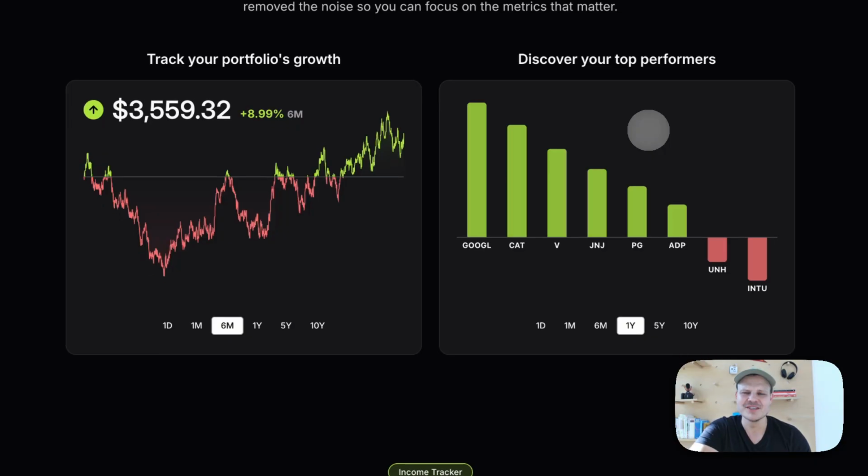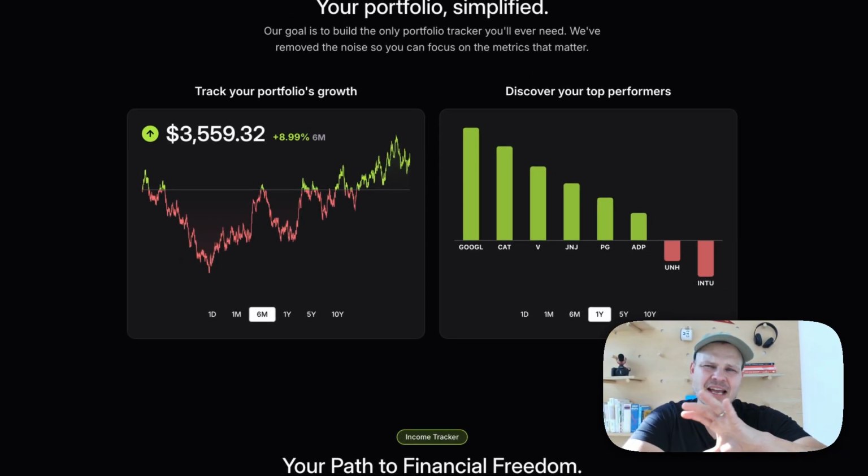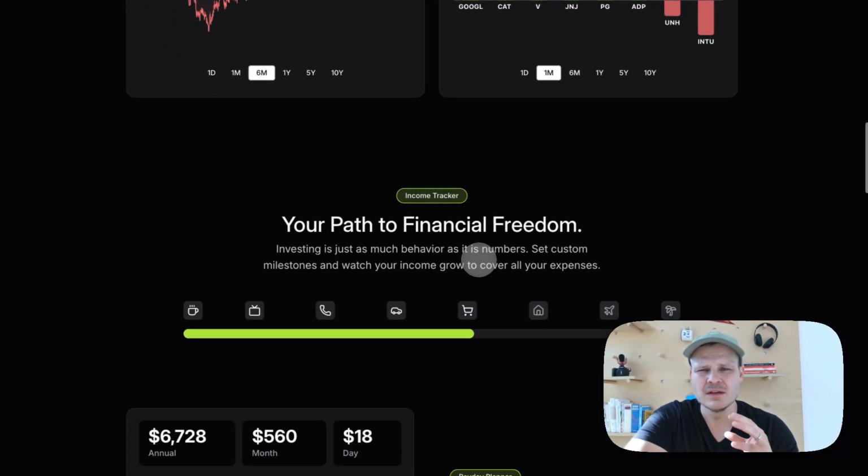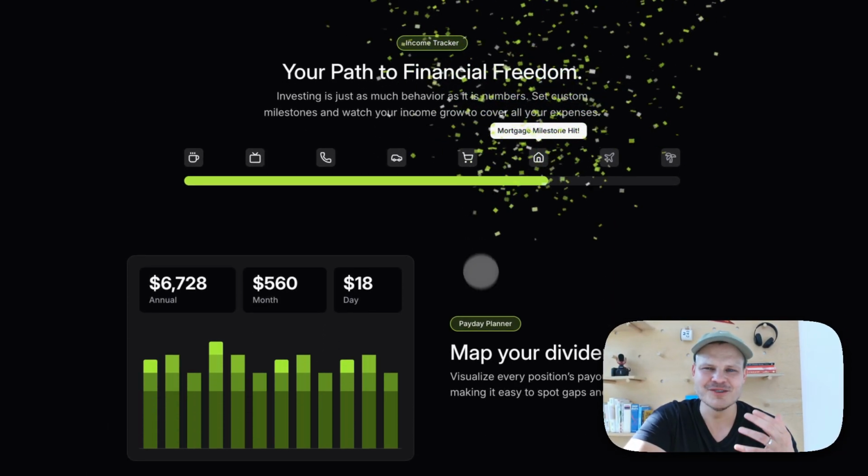We've also had this feature where instead of just looking at your total portfolio, you can dive in and see your individual holdings and how they have performed over time to see who your winners are, who your losers are, and help you stay on top of all the holdings. You got to know what you own.